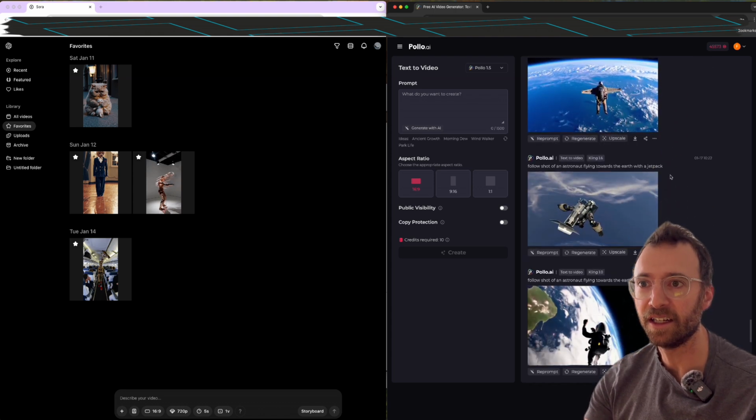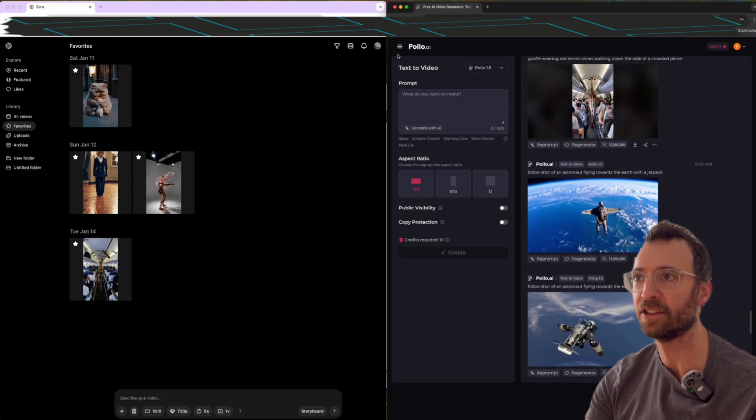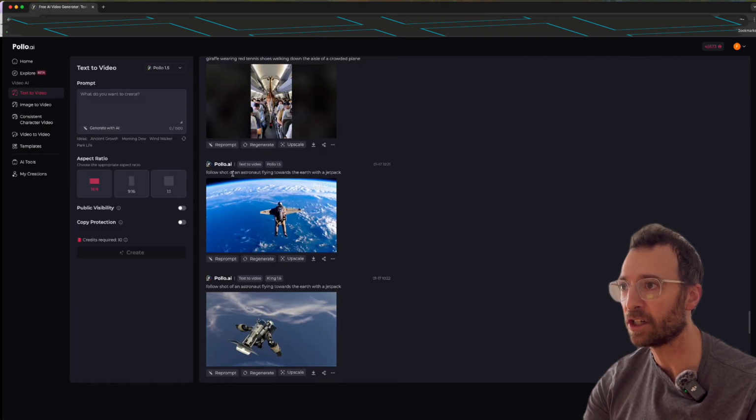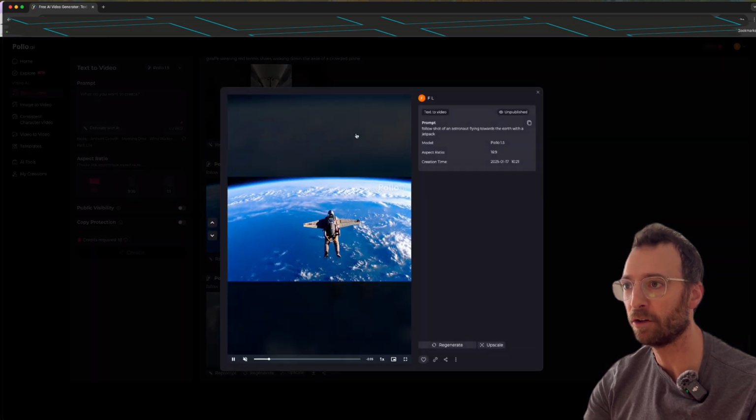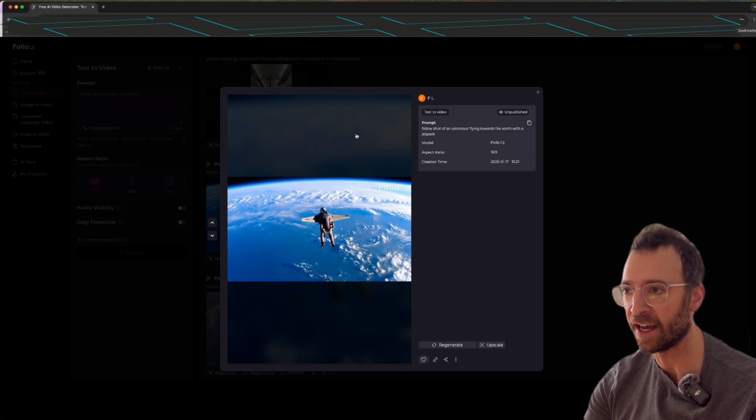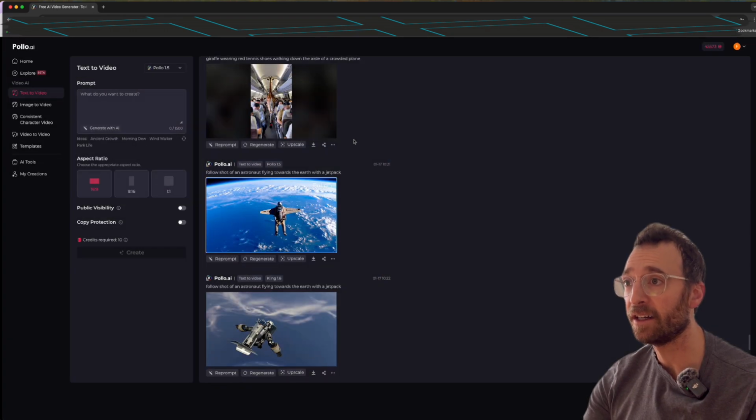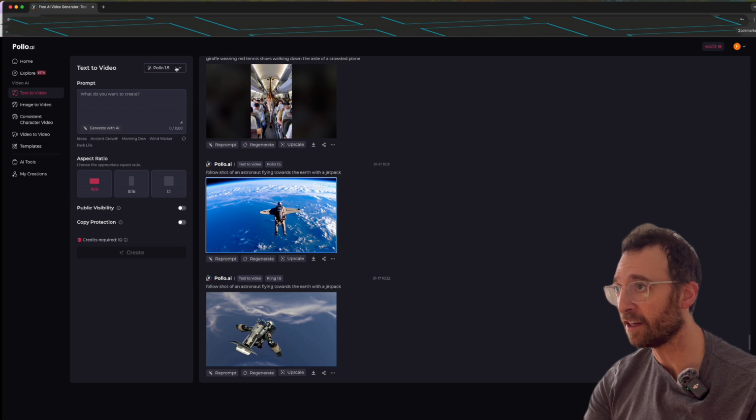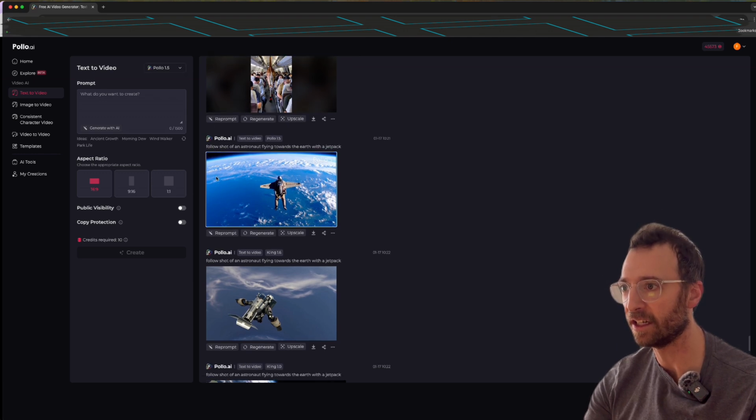Now, here is an interesting way we can test some new models, and I'm actually gonna bring this over. I tried to do a follow shot of an astronaut flying towards the Earth with a jetpack. Again, here's that Pollo 1.5 model. Not bad. I think that actually looks really nice. But you can use, again, these different models. So I gave the same prompt to every different model.